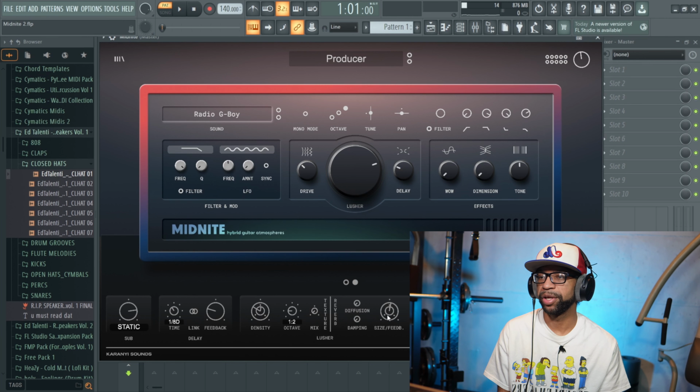So that right there is the reverb. Again, down here, you have different effects to mess with the reverb. You have drive, you have delay right here.